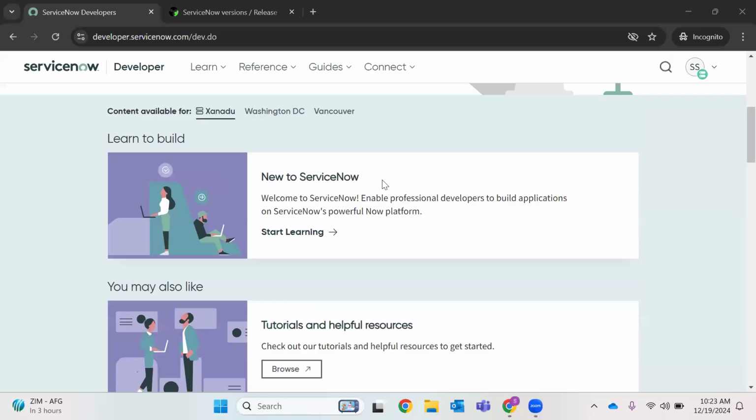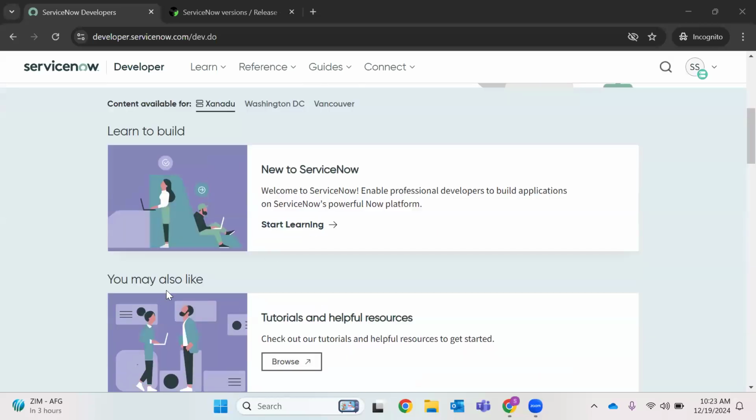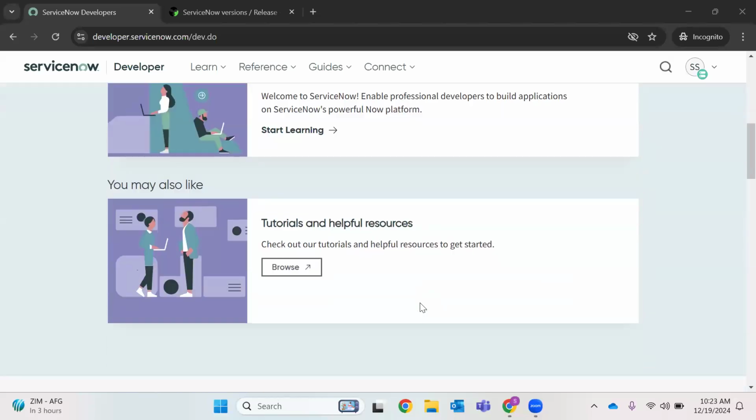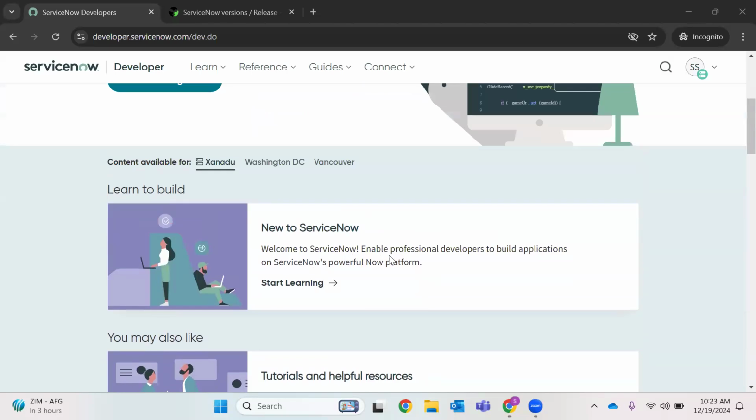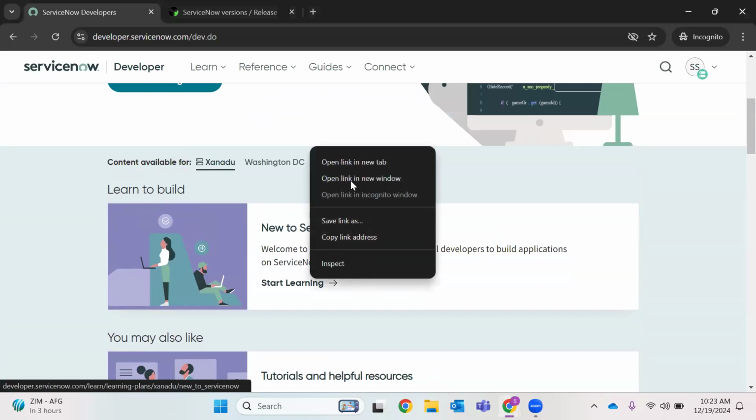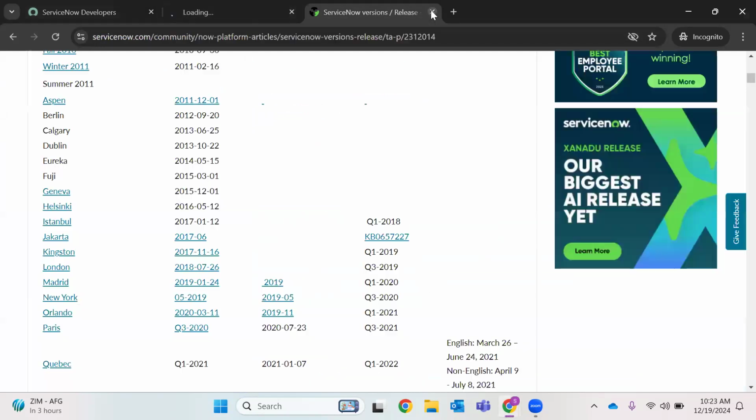Okay. So, what is this Learn to Build tutorials and helpful resources? So, welcome to ServiceNow. Enable professional developers to build applications on the ServiceNow powerful Now platform. So, let me open this.